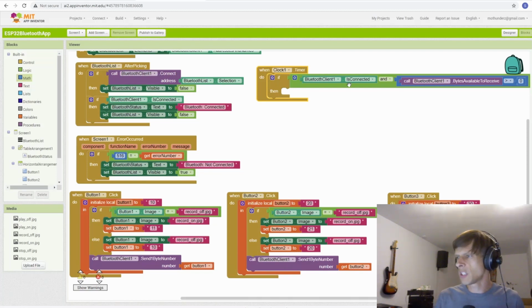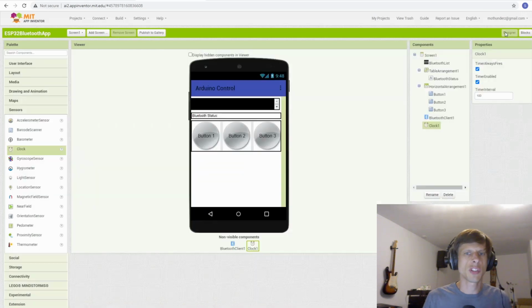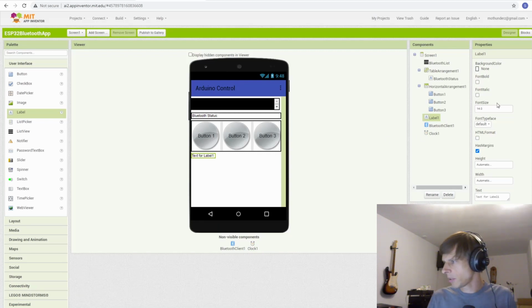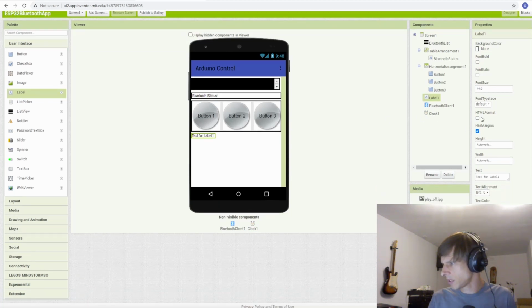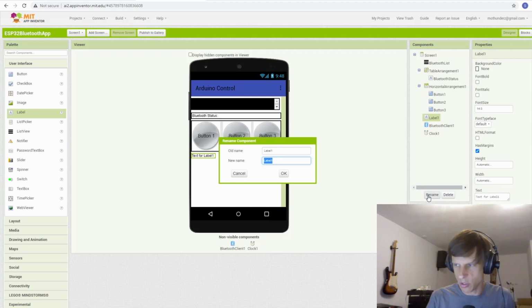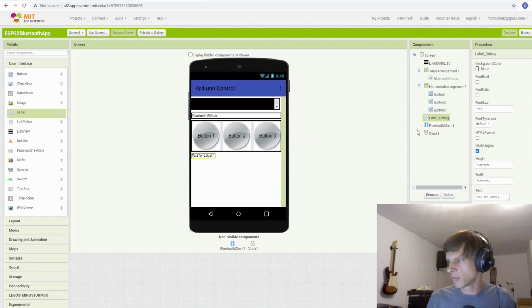In order to be able to display it, we're going to briefly switch back to Designer. And here, let's just go up in the top on the user interface and take a simple label. And I'll just throw it here on the bottom. And this label, there should be a name, Label 1 here. I'll rename this into debug label. So let's just say label debug. Then we know that this is something that we only use right now for debugging.